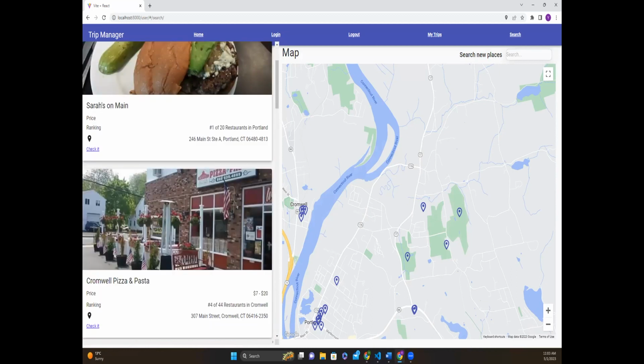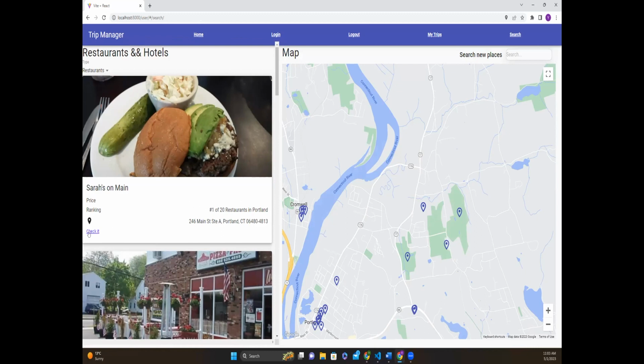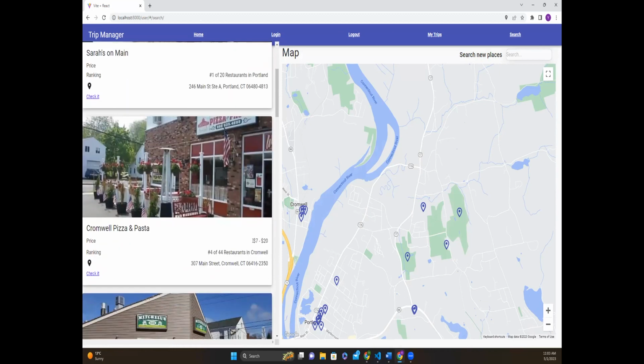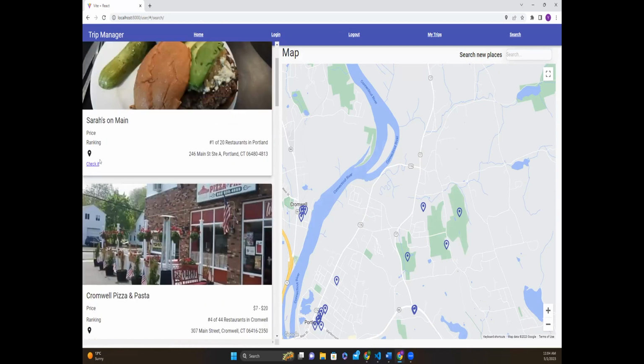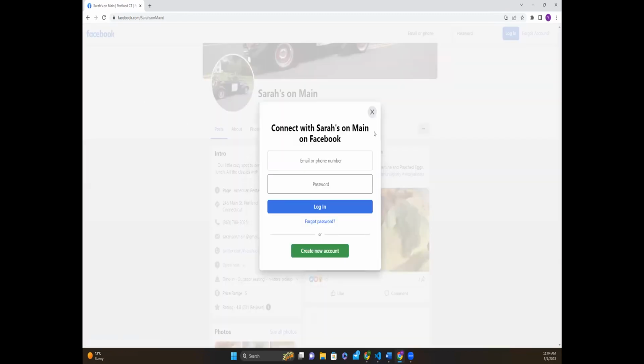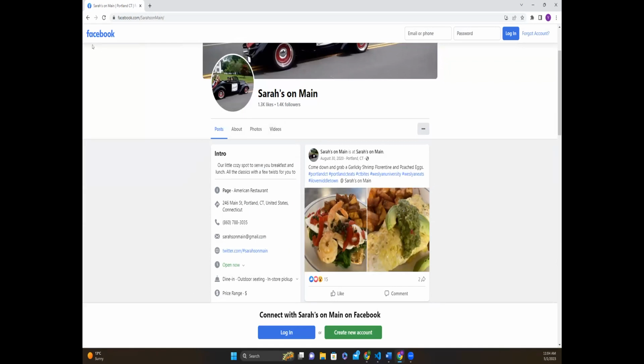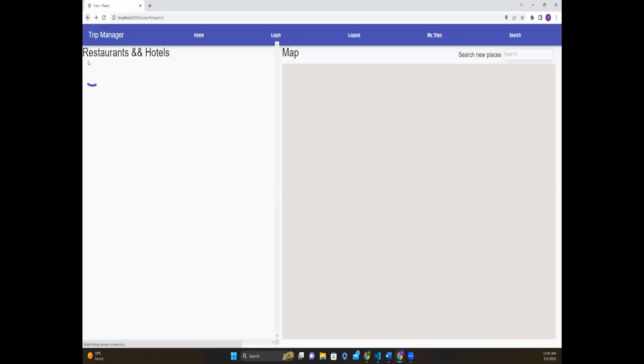It shows all the restaurants here, and the restaurant shows the name and the price if they have a price. See, this one has prices, and it shows you the ranking and the address. If they have a website, you can click it and go to it. I don't think... yeah, this one has. You can go to their website to check it, and then come back.